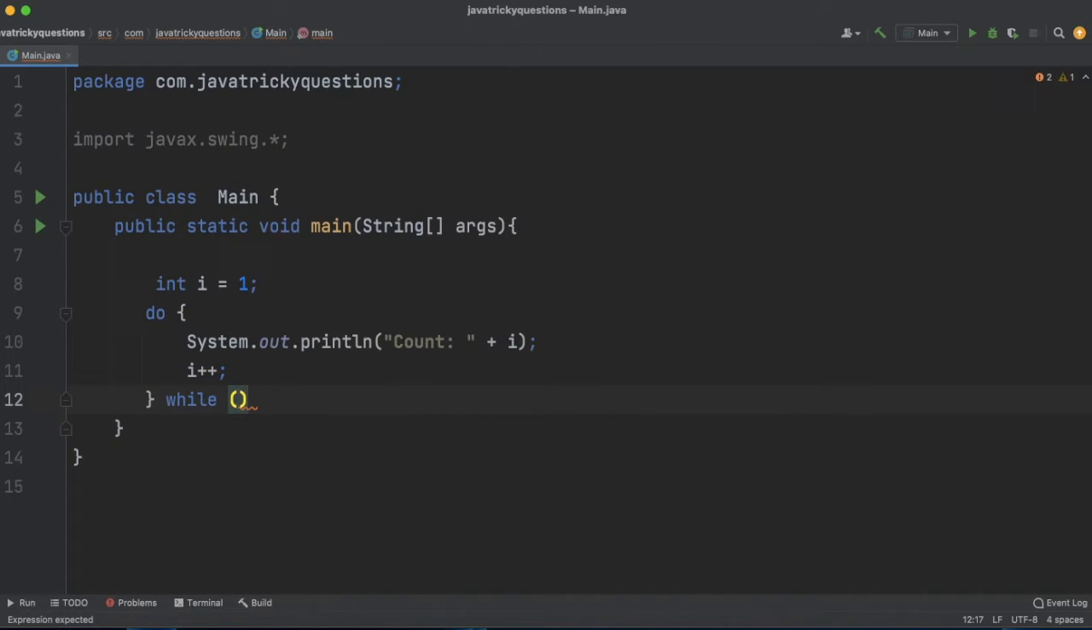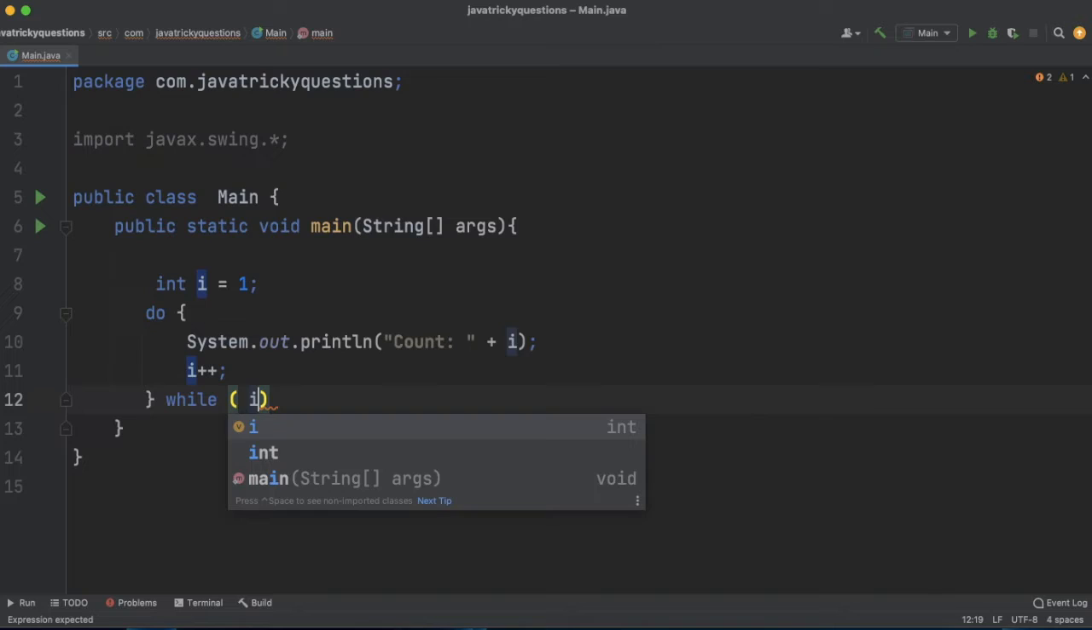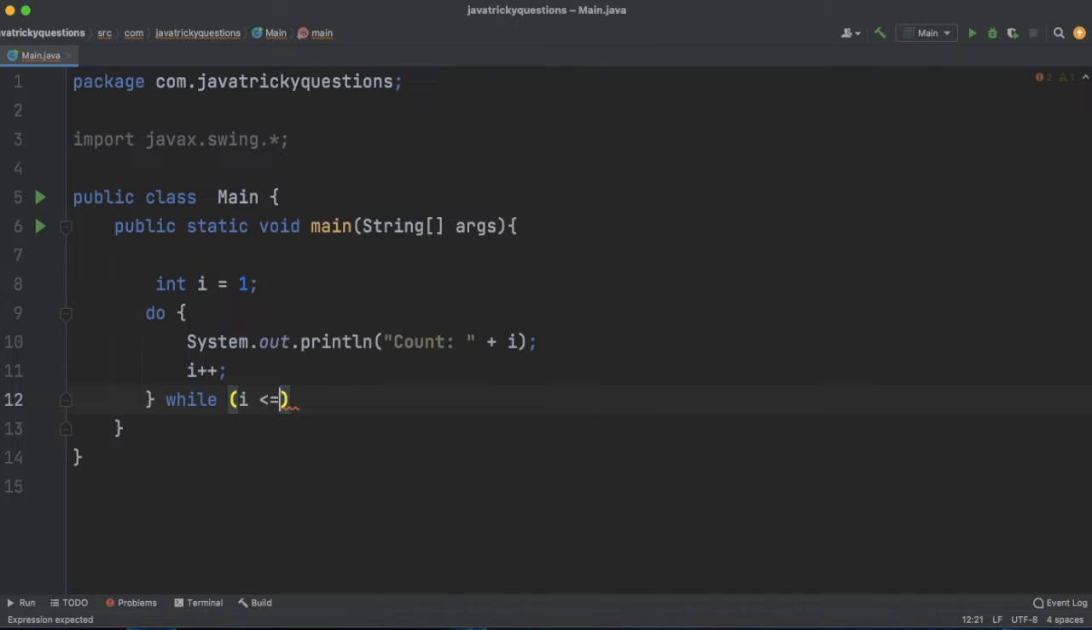After you're done with the do part, you want to set the condition in the while part. So the condition is continue until the value of i is less than or equal to 3.